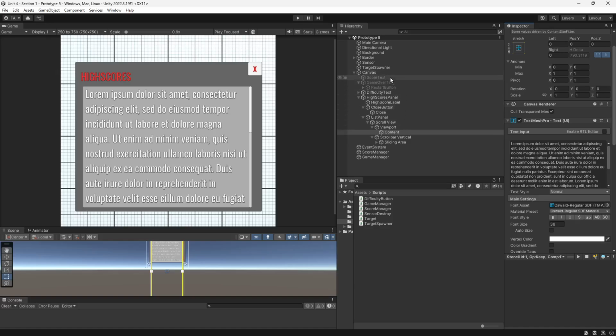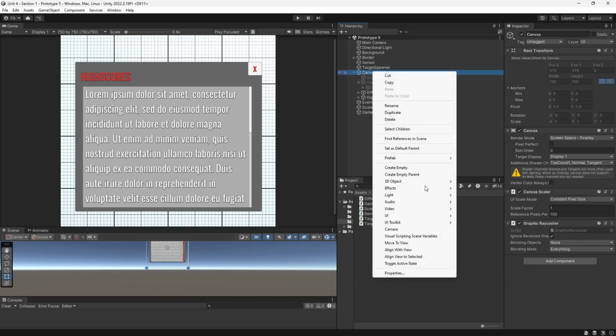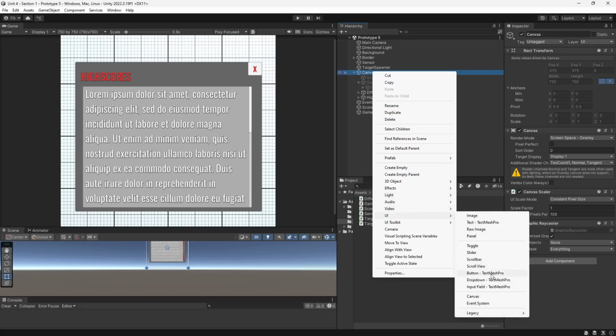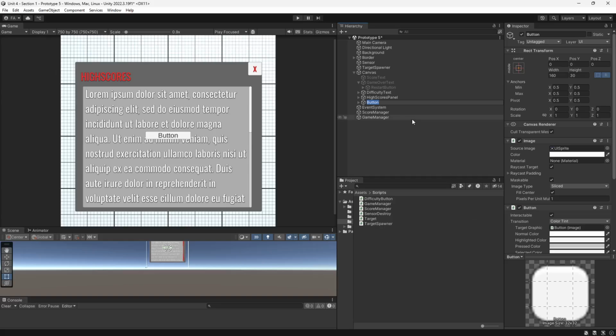Okay, next. We'll minimize the high score panel for now. This doesn't have the buttons or any functionalities yet. We'll code that in later. But for now, let's create another button. A button Text Mesh Pro here. We'll call this high scores button. This button will show the high scores. If the button is clicked, it will show the high scores pop up.